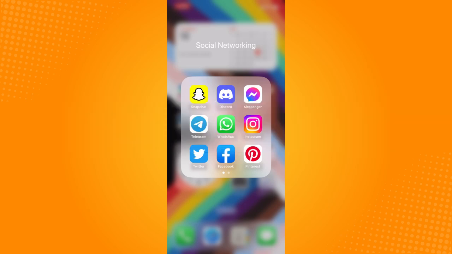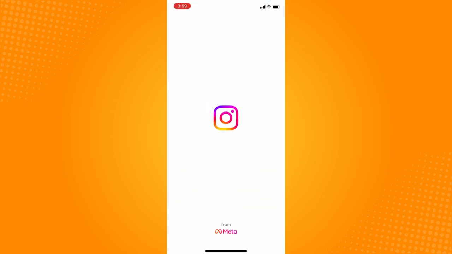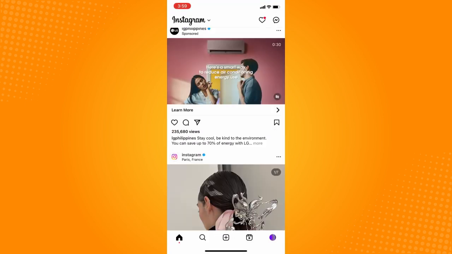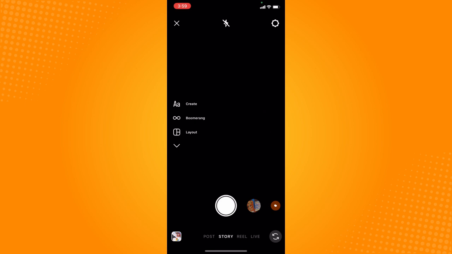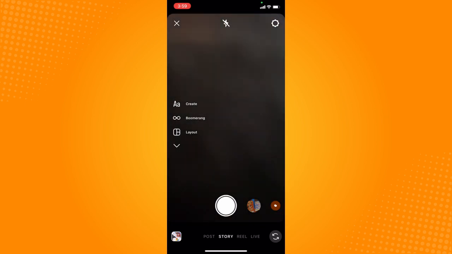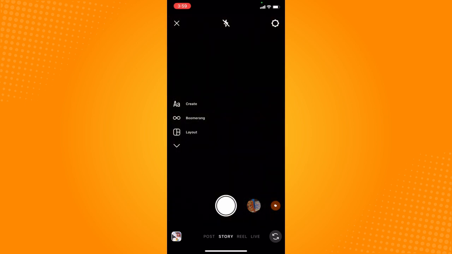So all you have to do is go directly to your Instagram application and it will lead you to your home page. Now, what you want to do next is just swipe left to right here. And as you can see, you are now on your story settings. Now, the next thing that you want to do is, on the bottom part, you will see four different options there. You'll see post, story, reel, and live. You have to make sure that you have set it on your story and then just create your story.